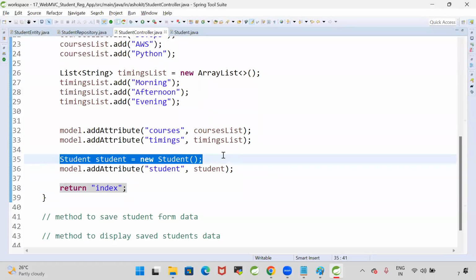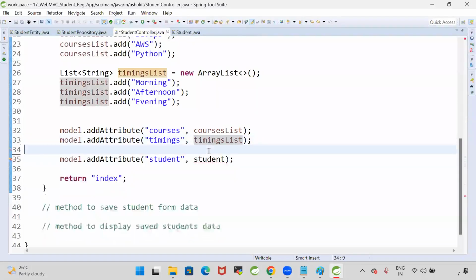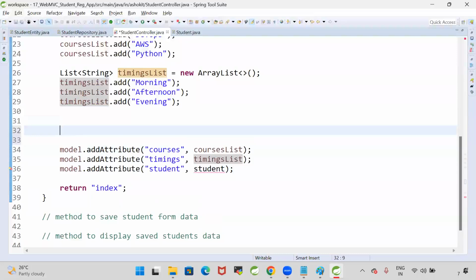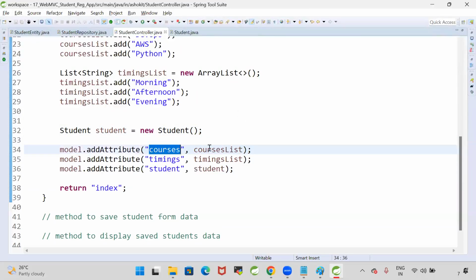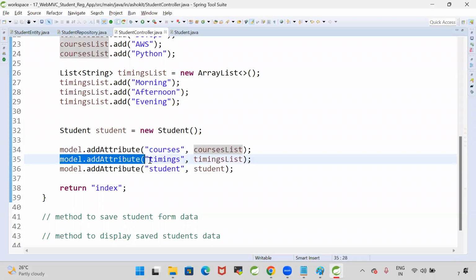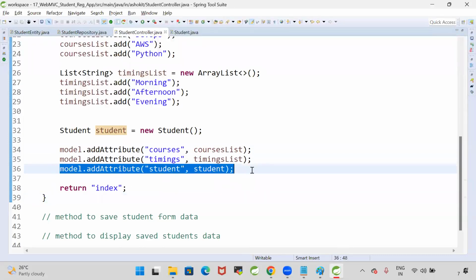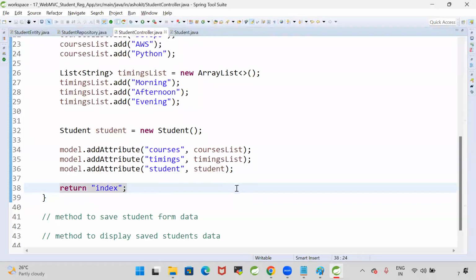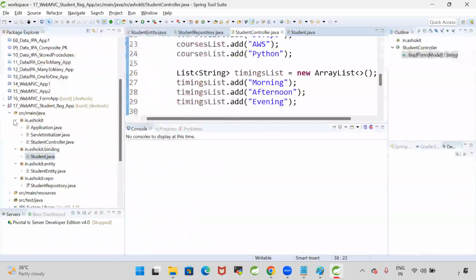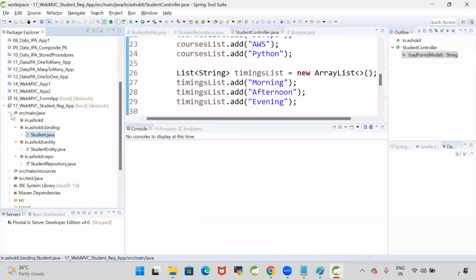Now if you observe, total 3 objects I'm sending from controller to UI by using model.addAttribute key value. I'm sending courses. I'm sending timings. I'm sending student object also. All right. Now index page. Index page represents form. Right. Let me create the form, guys.